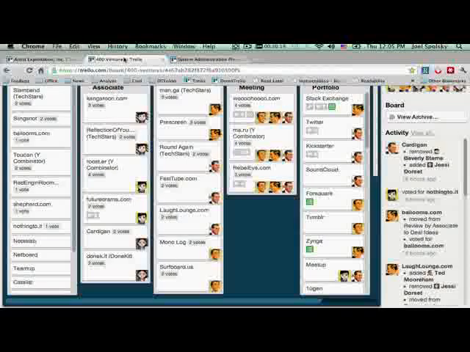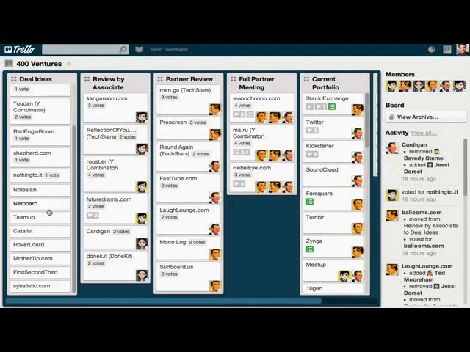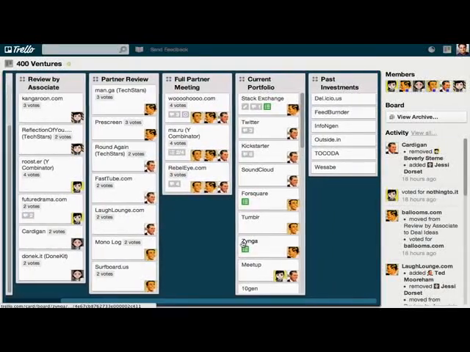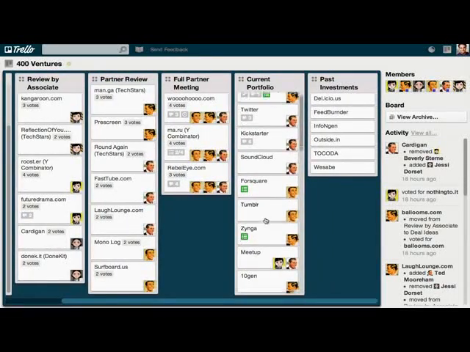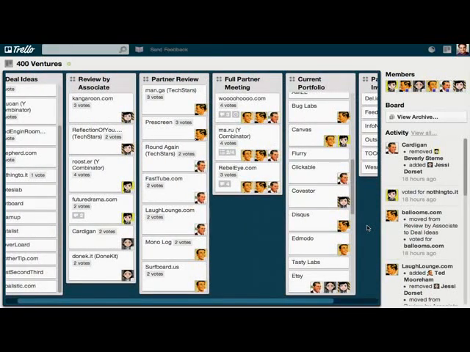This is not only for exploiting youth bands. 400 Ventures is a VC firm. They invest in small startups, and their deal flow comes in on the left-hand side, ideas for investments. They get reviewed by associates, and then they get assigned to partners to review. They go to a full partner meeting, and the current portfolio is things that they have invested in. Past investments is things that they've already sold. So that's an example of a small team using Trello to keep track of all their investments and make sure that they know where everything is up to.